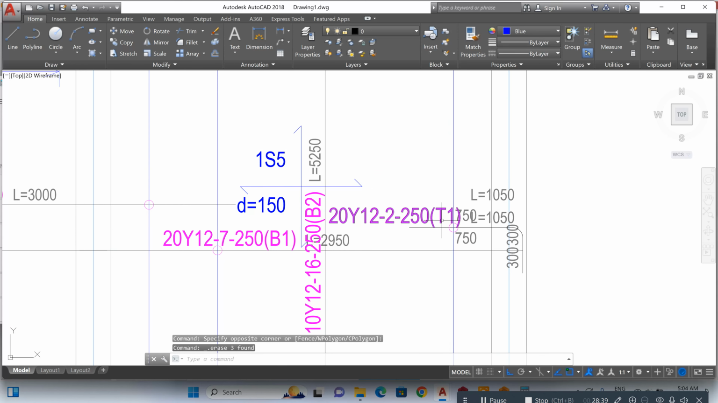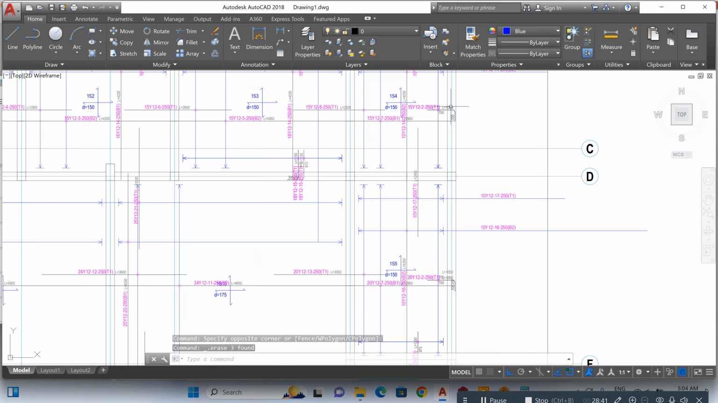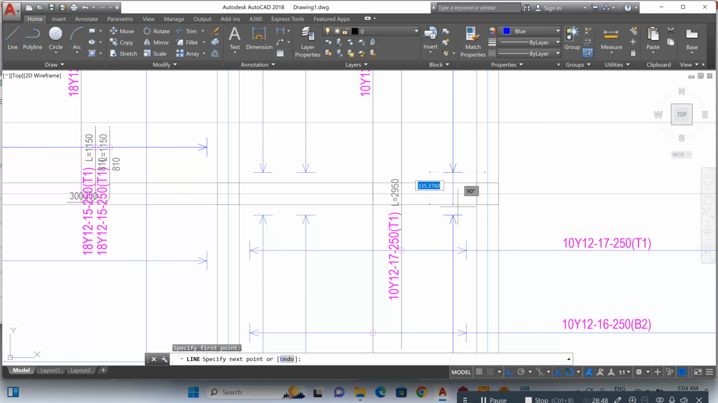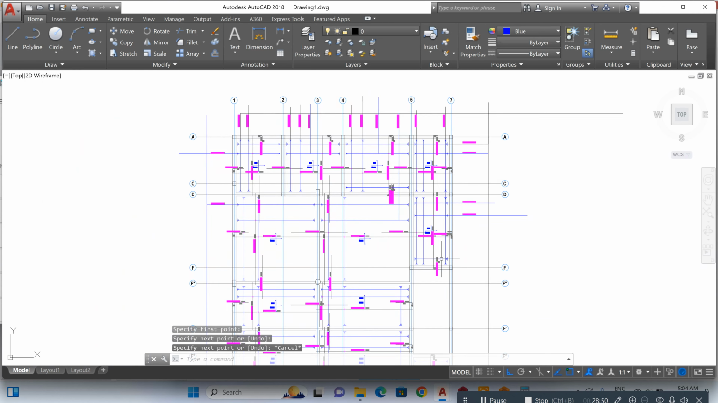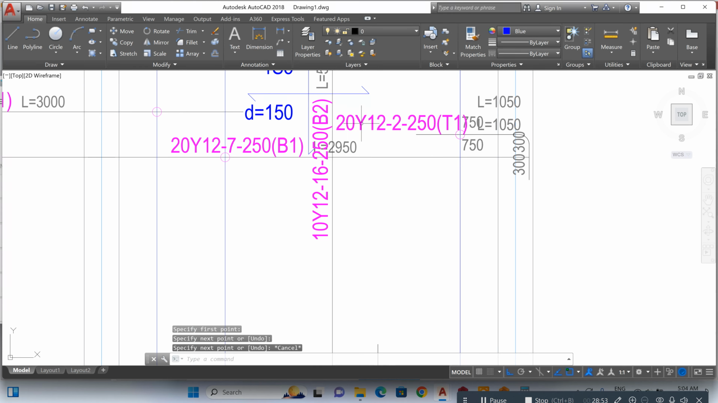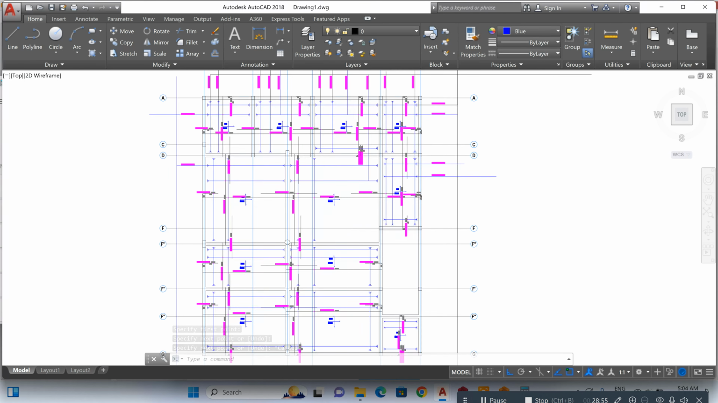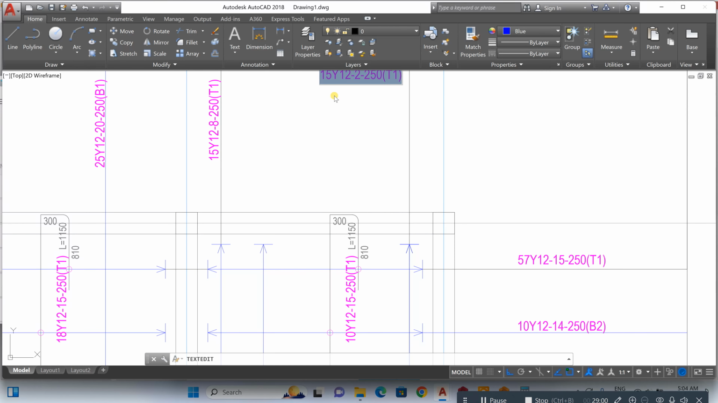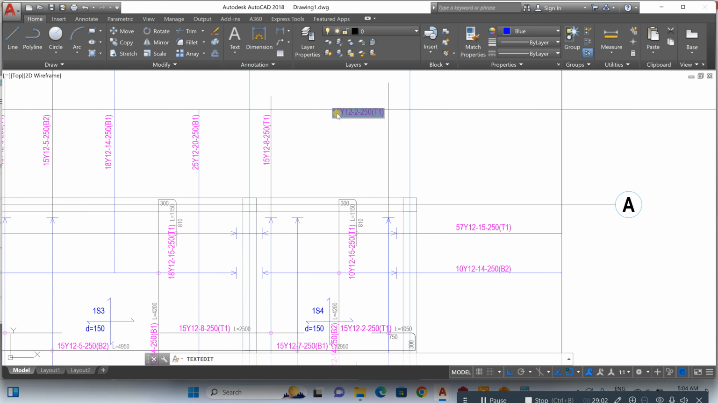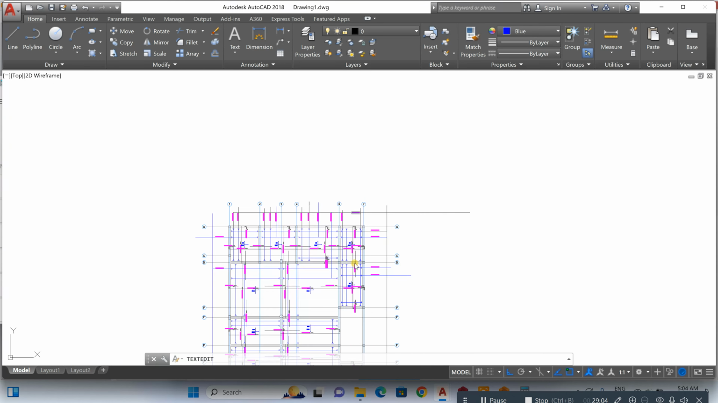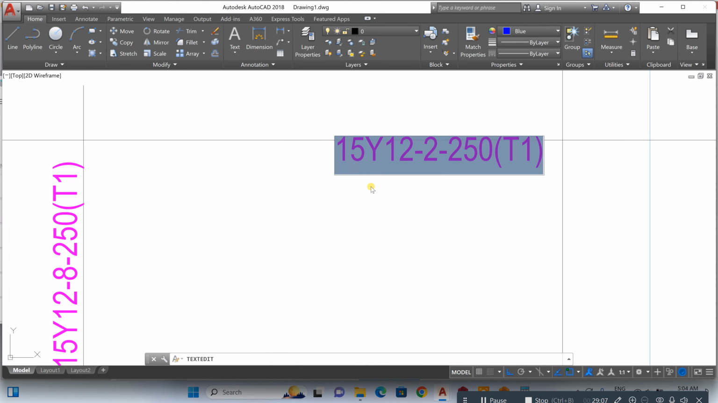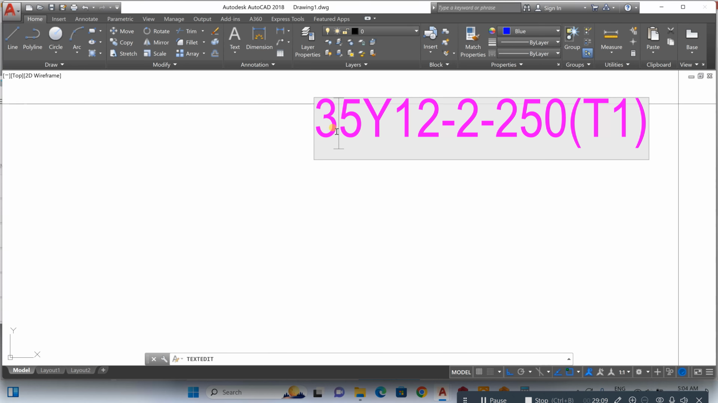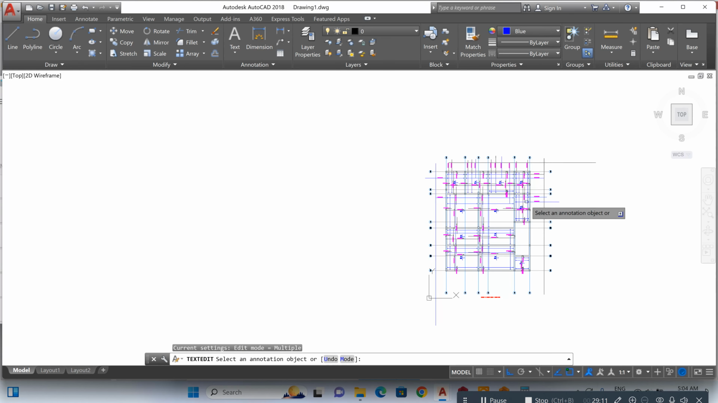So you can actually combine this one and this one. They are the same. They have the same bar identification number and both of them are top. So what you need to do is just join it here. Then you detail it. So this is 20 and this was 15. So this is 35. This was 15. That was 20. This is making 35. 35 T1.